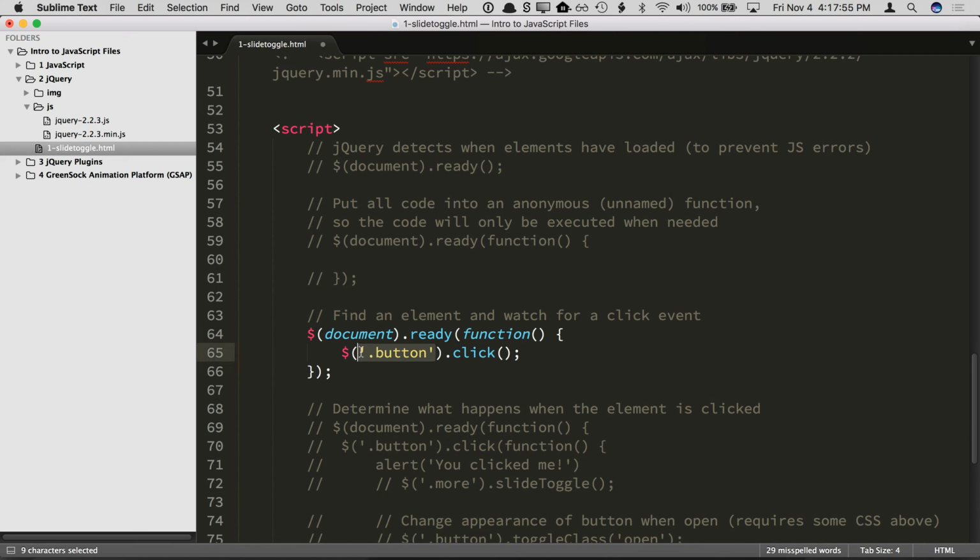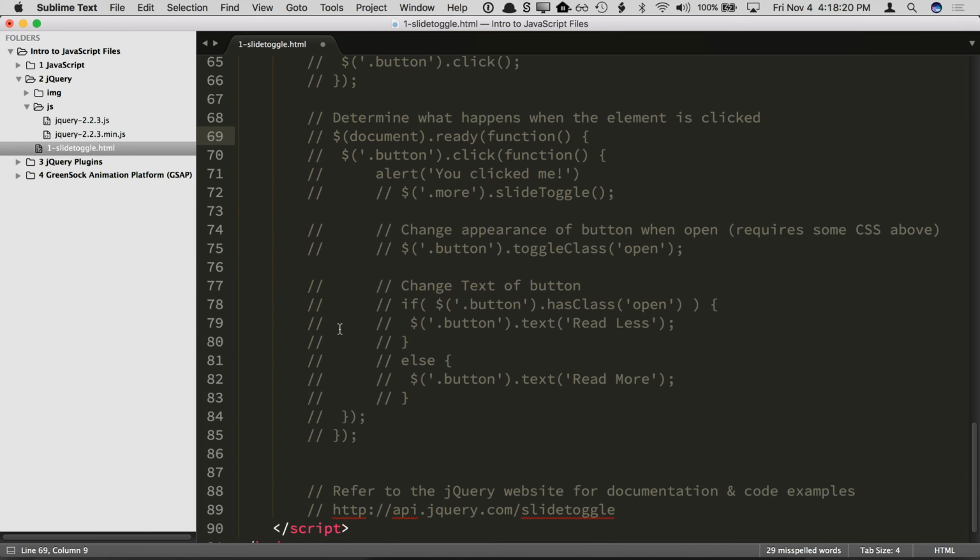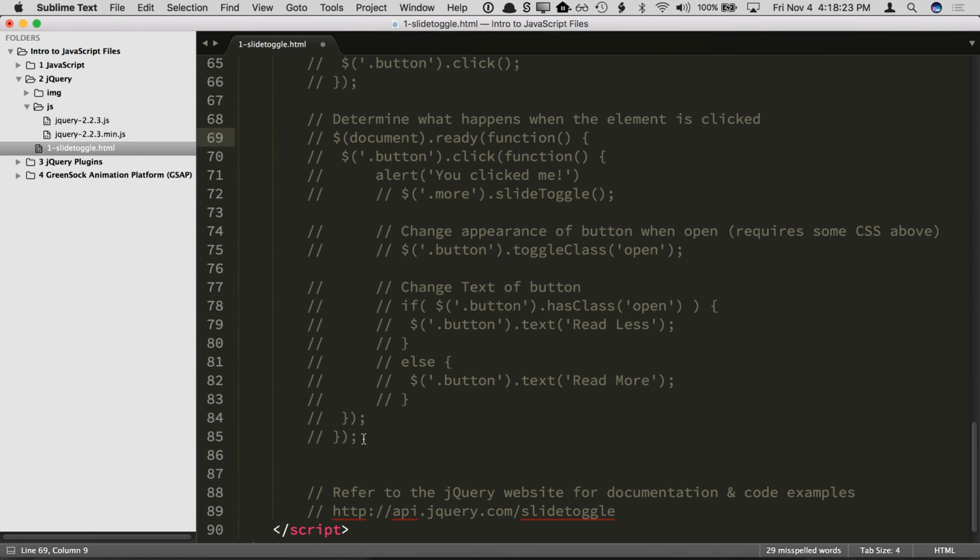So jQuery makes selecting elements easier. You don't have to say get element by ID or get element by class. You don't have to know how many of them there are or anything. If I find a button, what do I want to do? Well, I want to see if it's clicked. If it's clicked, then do something. Right now, nothing's going to happen because it's just tracking to see if something was clicked. Okay. So let's see, what do we want to do if it's been clicked?